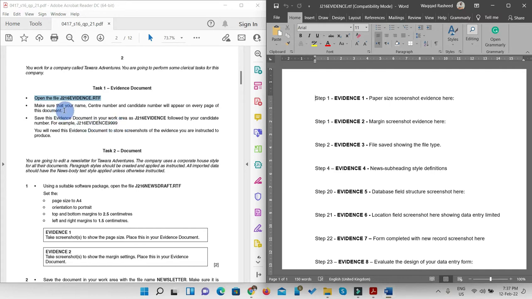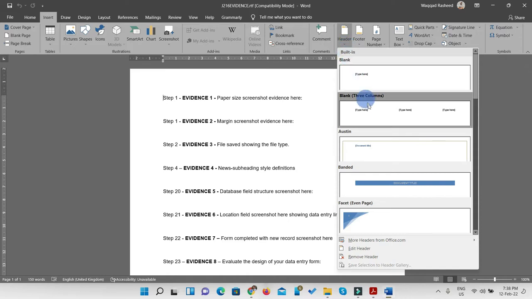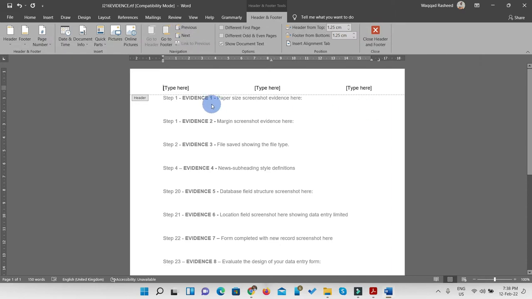In task 1 step 2, they're asking us to make sure that your name, center number and candidate number will appear on every page of this document. Every page means they are asking us to put a header for this evidence document. To put a header, you have to go to the Insert tab. There is an option of header. Keep it a standard procedure: always choose Blank (Three Columns). Just select that, and according to their instructions, you have to put your name.